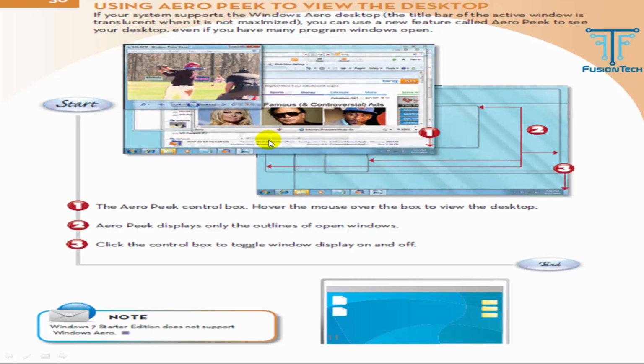In this page, this is a browser which I opened, and Aero Peek displays only the outlines of open windows. Click the control box to toggle the window display on and off. That means in the background there are many windows. Suppose you want to see which window you opened at a previous time, then just go to that window which you opened, and just point your mouse.